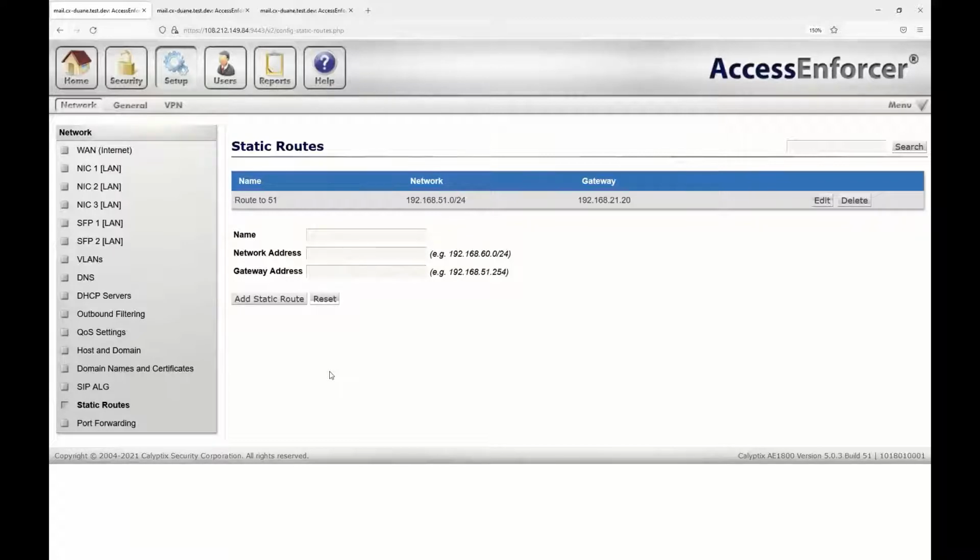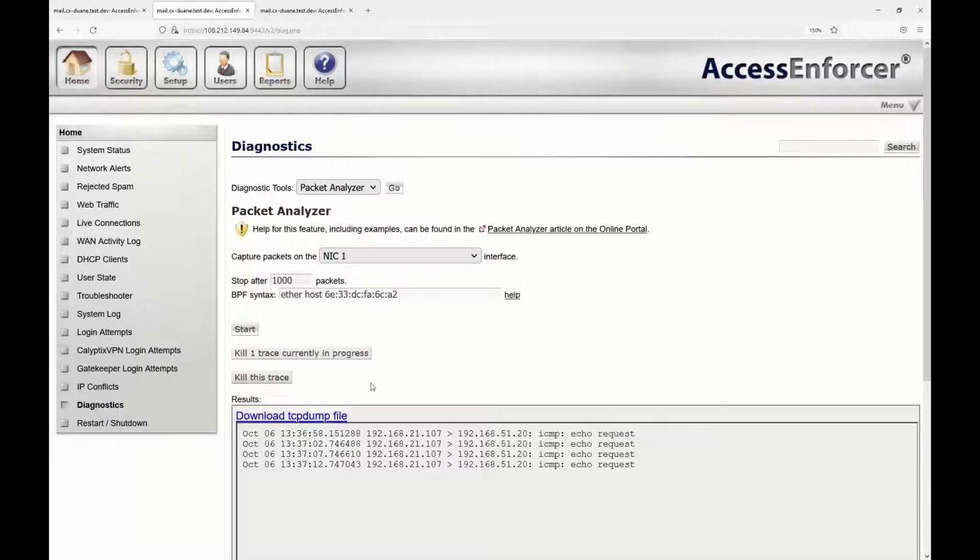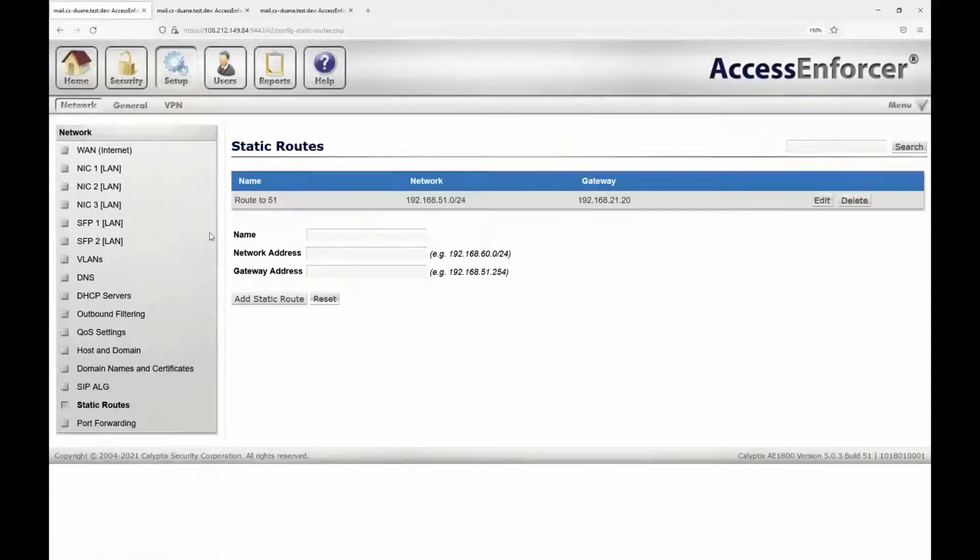So all traffic on my main network, if I need to send it somewhere else, is going to use this static route. And as we can see, we saw the traffic go from our 21 network to our 51 by watching the ether host. We saw the traffic go over to the other side of the AE, which is parallel to us. Just a brief reminder, static routes are best used when you have a network that you want the AccessEnforcer to know about, but which you don't have an IP address for. That's a static route. Thank you.